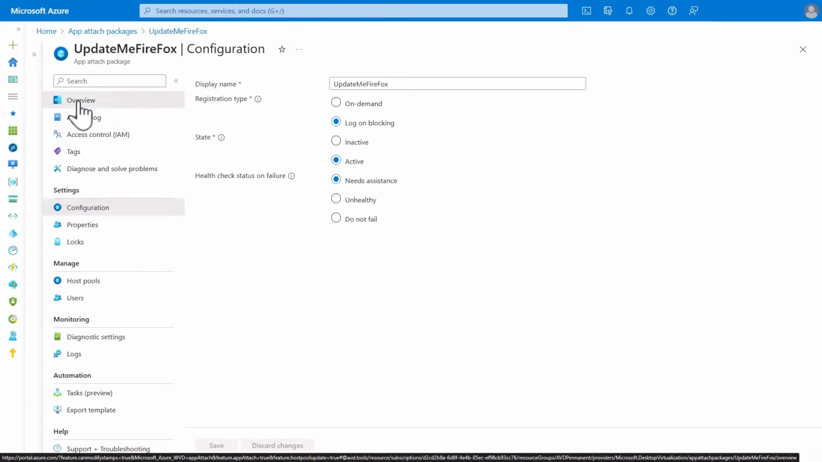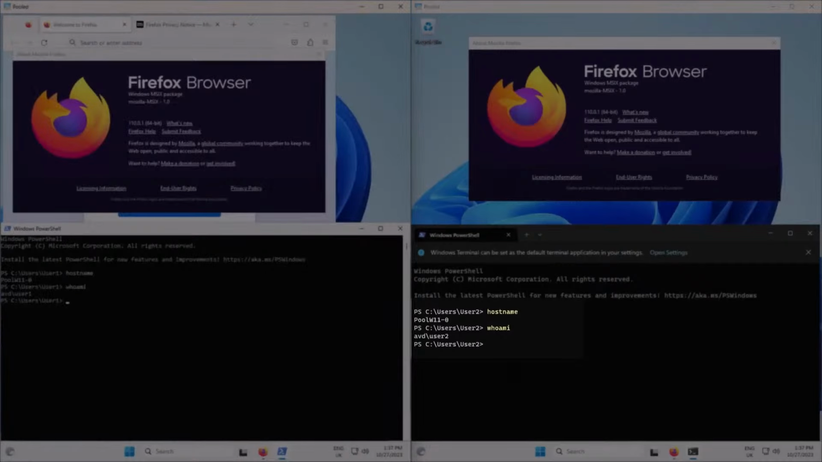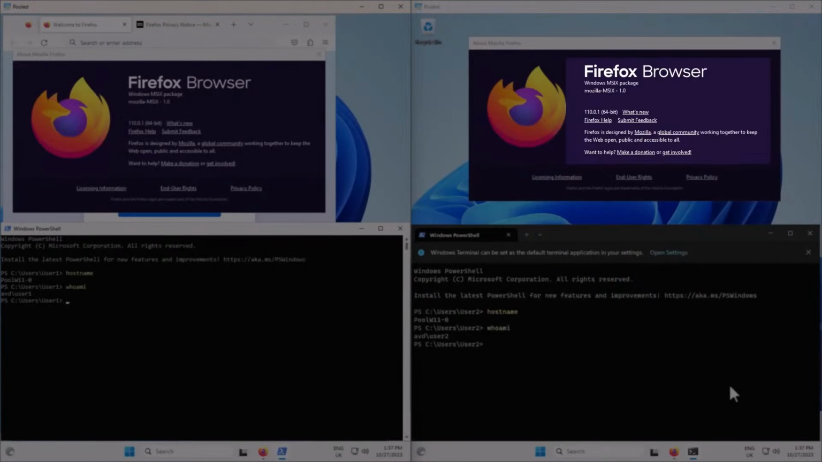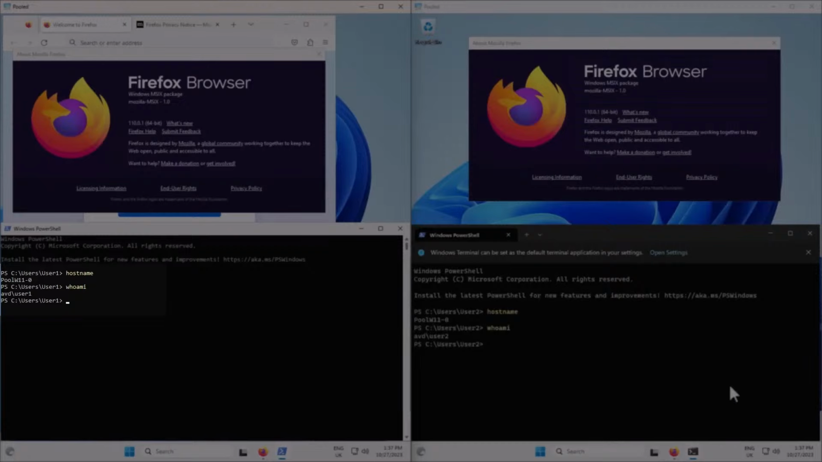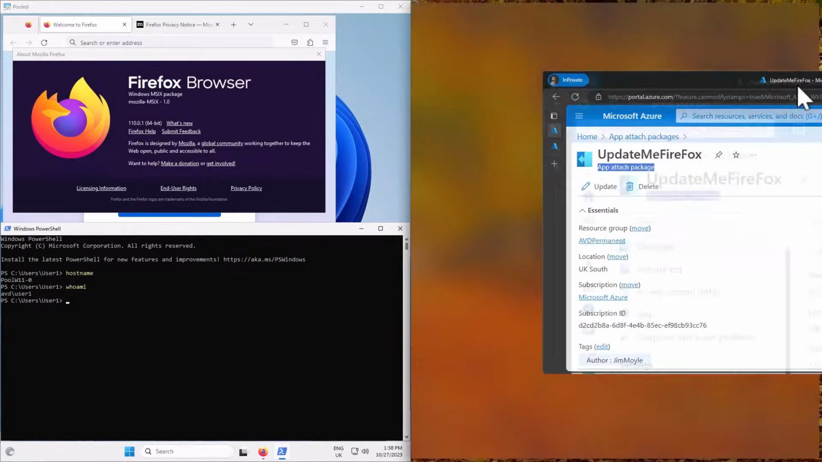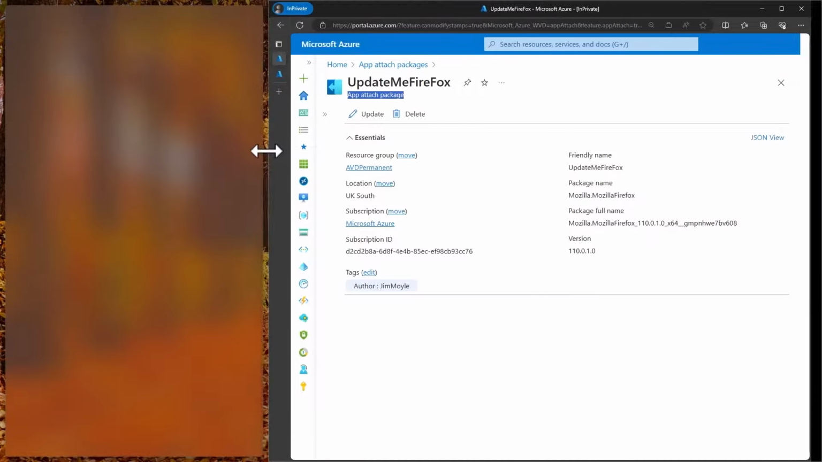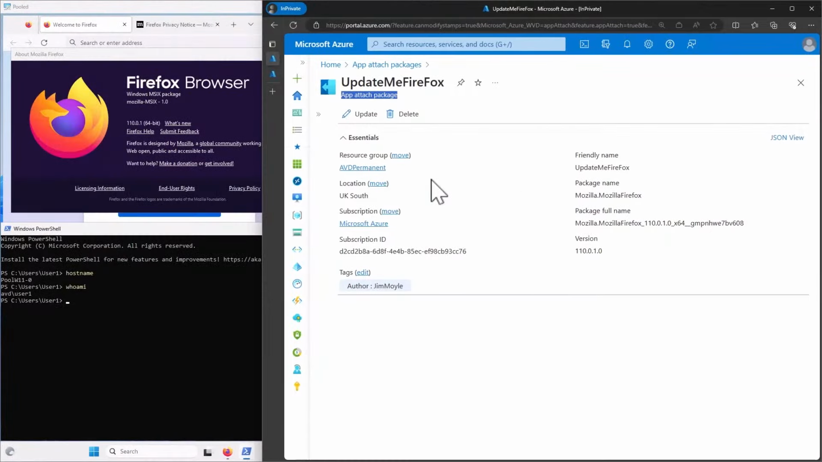I've already got 2 users, user 1 and user 2, logged in on 2 different sessions here. We can see they're on the same host, and we can see that Firefox is the same version on both of these sessions. They're both on the same host. Let's log out of one of the sessions. Let's update Firefox in the background. So no maintenance window needed.